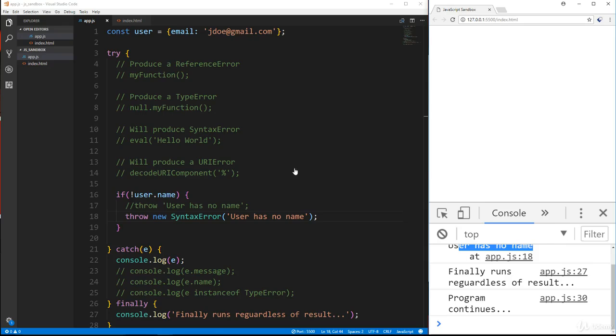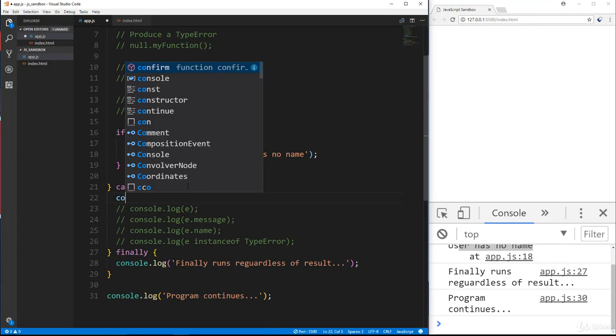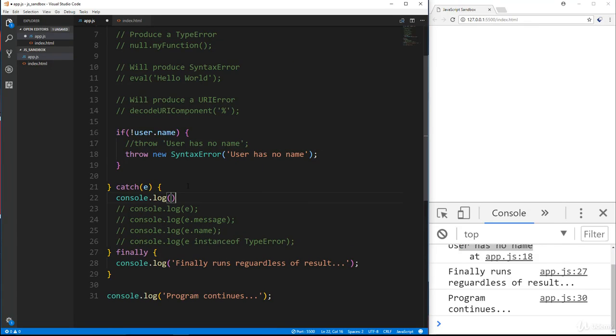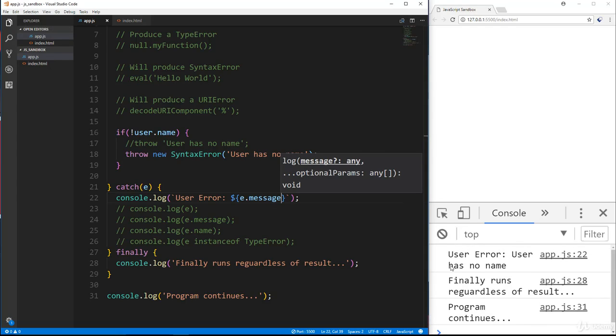And again, you could format this how you want. You could do something like console.log, and you can make up your own type. You could say like "user error", and then just put in here e.message and save, and we get user error: user has no name.